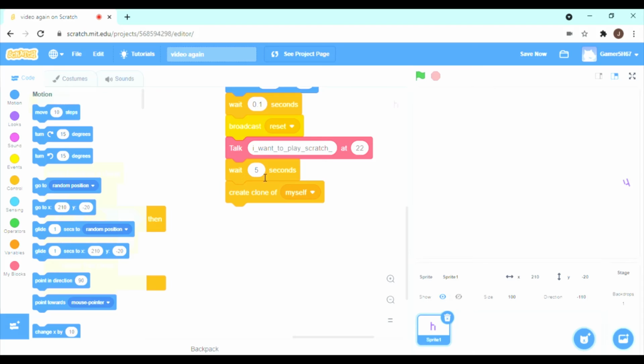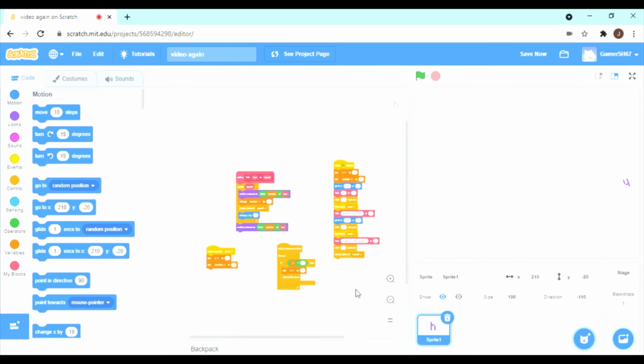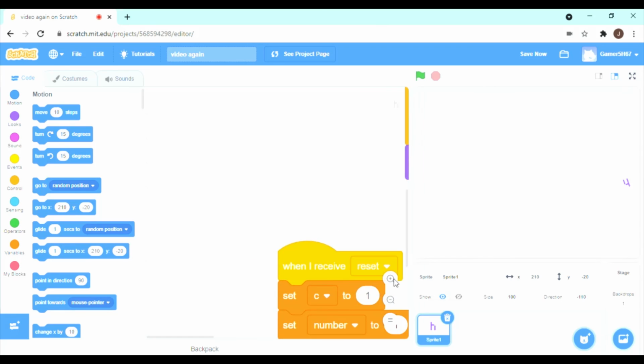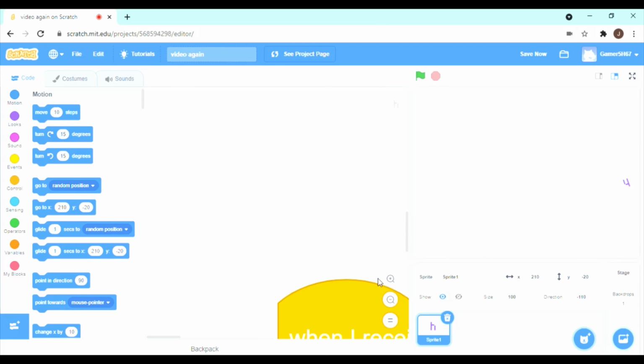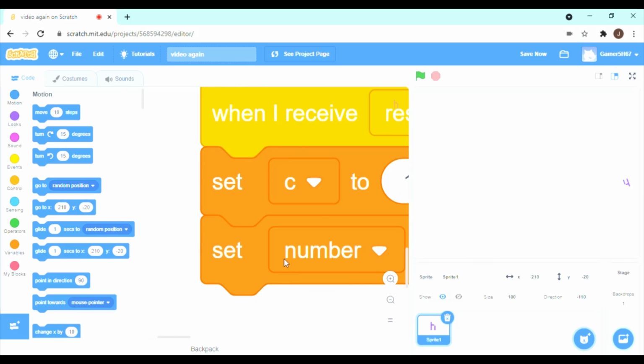Also, yeah, just delete that forever. This is all the code we got. Pretty crazy, I know. Oh, this is the most I can zoom in. Wow. Oh, it's fascinating.